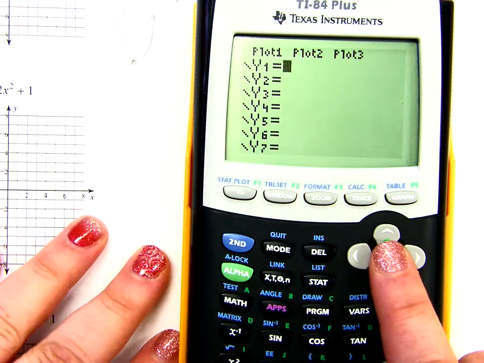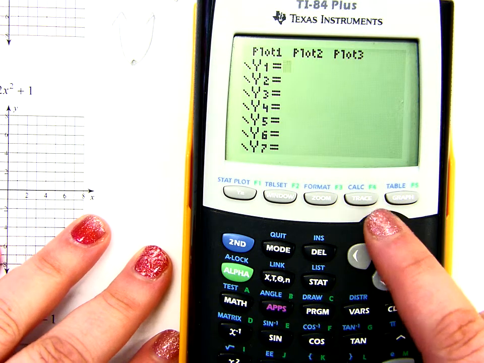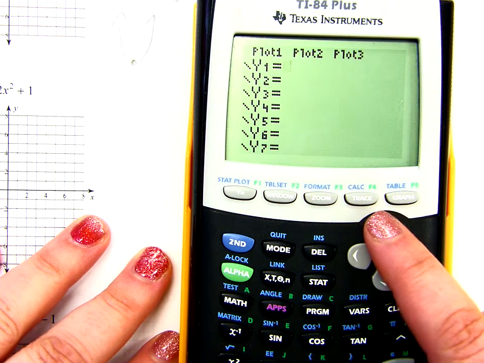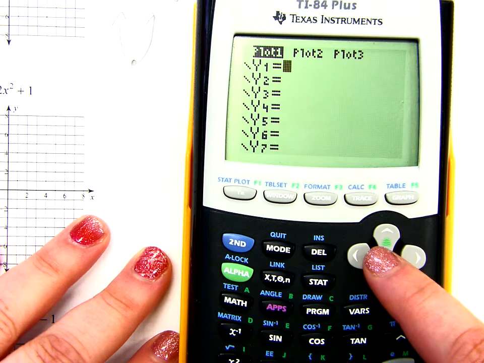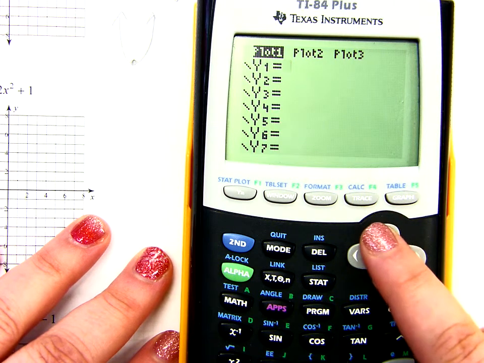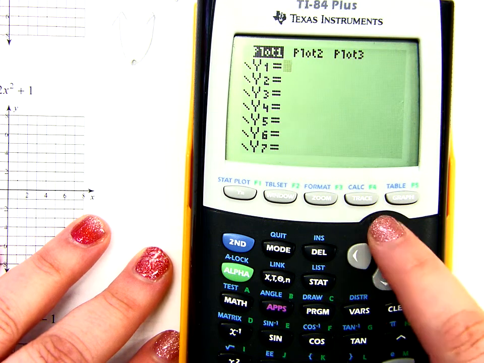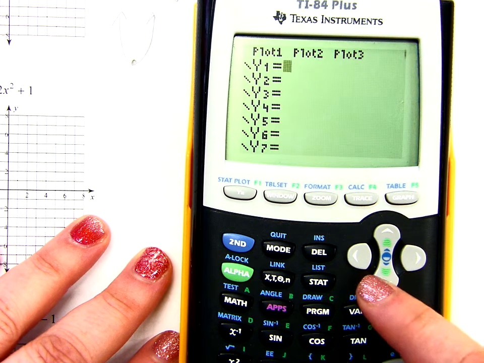So what I need you to do is to make sure that your screen looks exactly like mine. If along the top, see it says plot 1, 2, 3? If one of them is darkened like that, that means someone made a bar graph or a scatter plot. We don't need to see that, and in fact, it's going to mess everything up. So if you do have something darkened like I do right now, use the arrow key to go up to it and hit enter, and it unhighlights it, and then you can come back down.